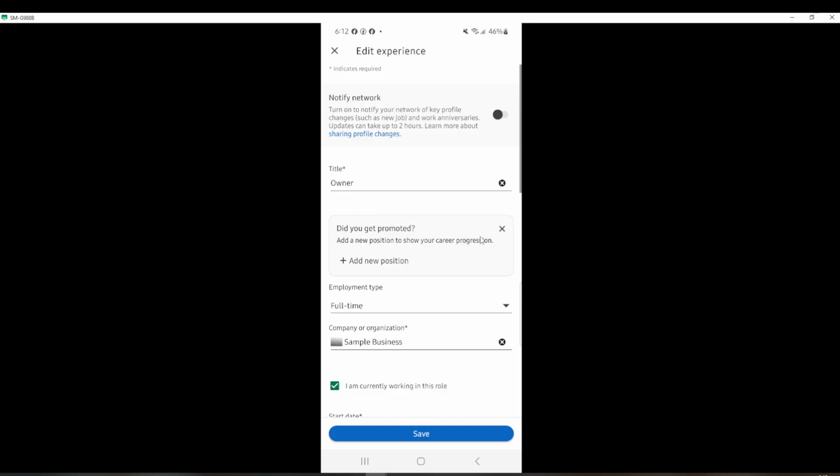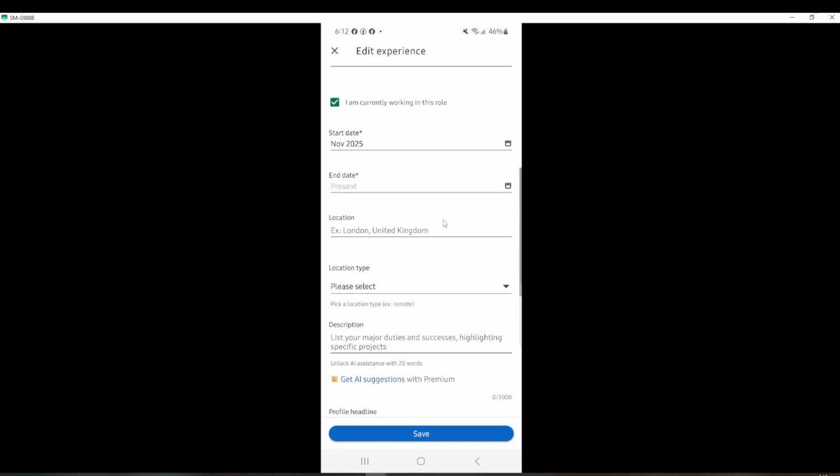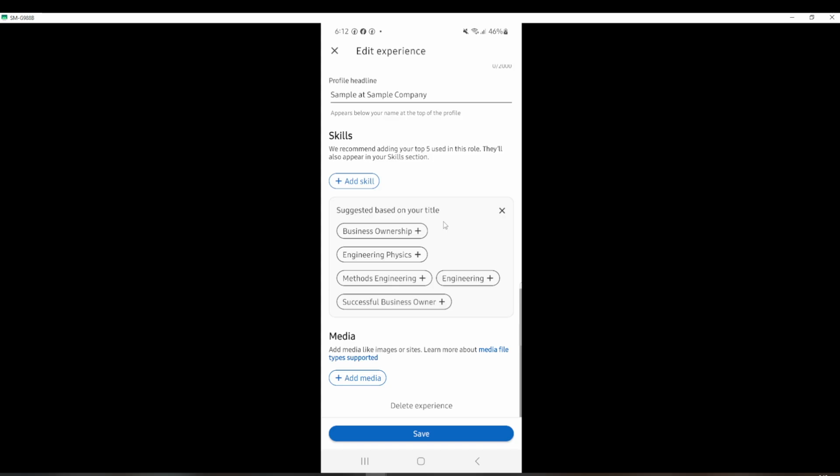Before saving, review the other details below the title to make sure everything is still accurate. Check the company name, dates, location, employment type, and any descriptions you've added. If they look good, you're all set. If you spot anything outdated, fix it now so your profile stays consistent and professional.